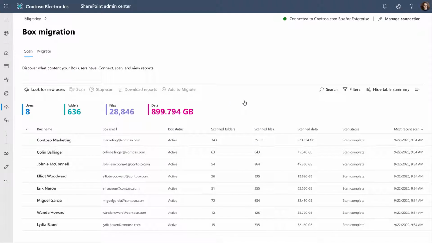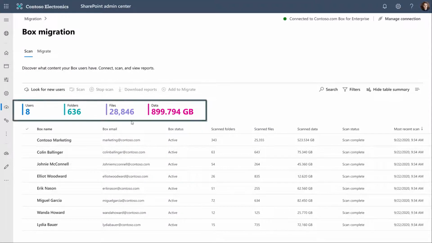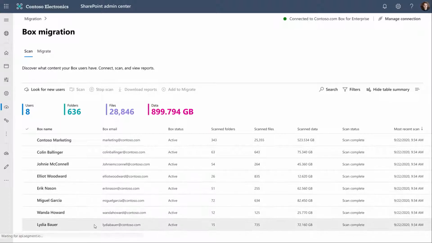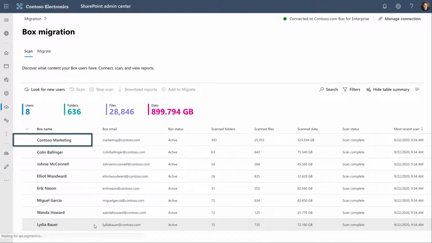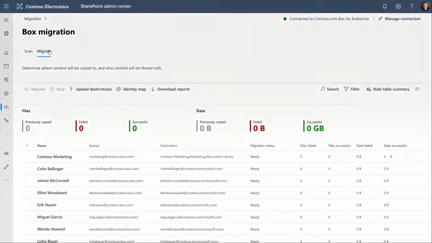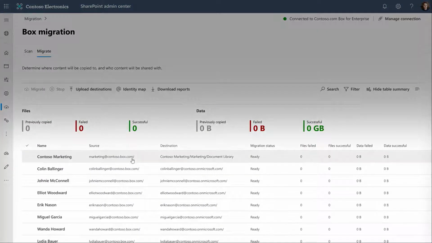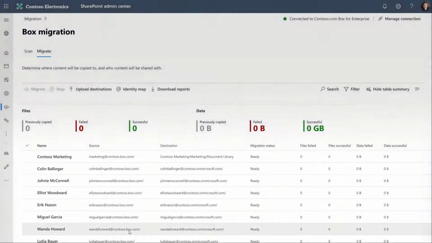In this case, I've already connected to Box, and I've scanned my files. And the nice thing here is that it covers all the content, so we can even convert Box notes into Word documents. Here you can see I've got 8 users with 7 people in a shared account for marketing. Everything looks good. So I'm going to go ahead and click Migrate. And you see it's mapped those 7 end users to their matching Microsoft 365 accounts. And I can edit these mappings.